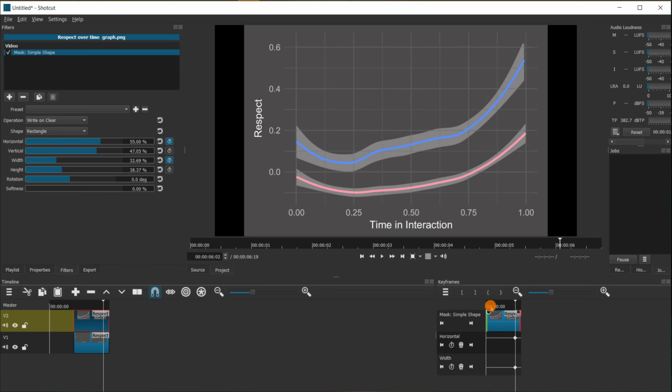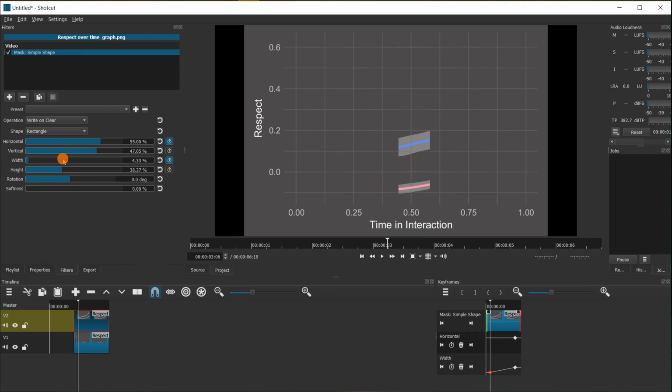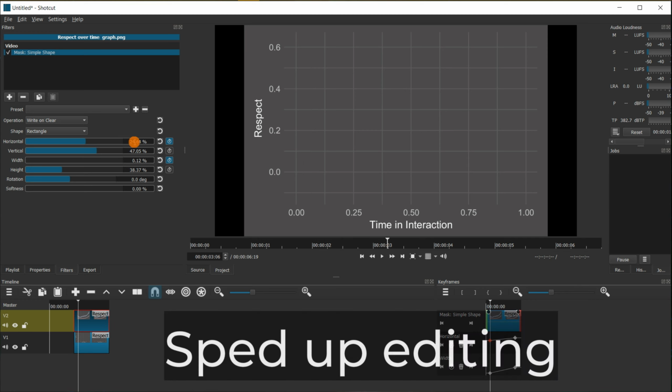Move the playhead to the start point. Reduce the width to a small percentage, like 4 or 5%. Adjust the horizontal and width property in tandem until you get to the starting point. So in this case 0 on the x-axis.